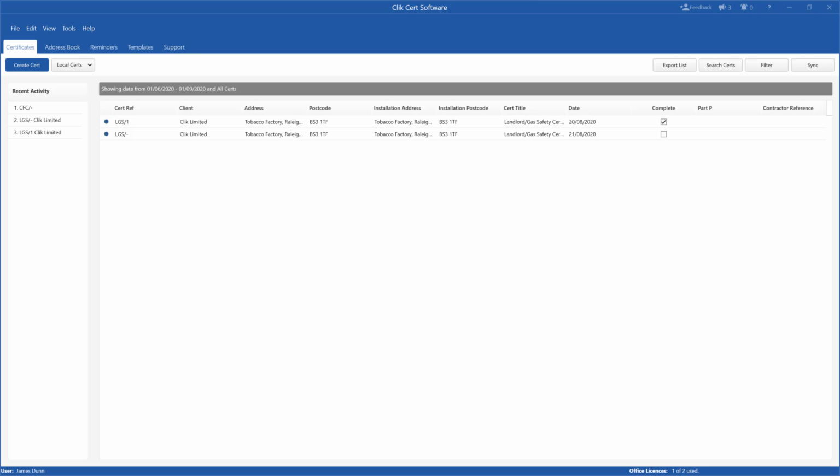So in this overview we're going to look at how you can create certs, how you can complete certs and how you can apply numbers to the certs. We'll also look at how you can print them, and we'll also look at the address book tab and how you can create reminders and how you can create templates. So let's begin with creating a certificate.